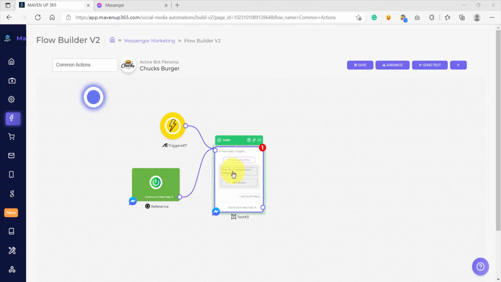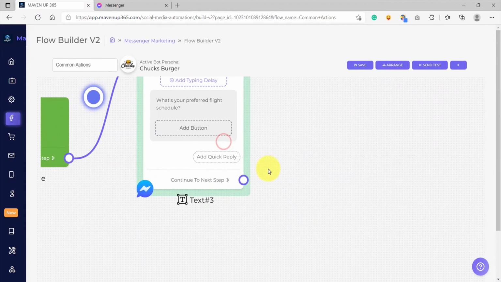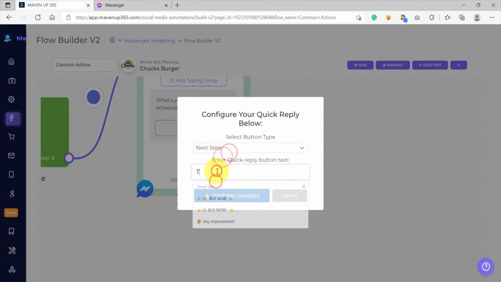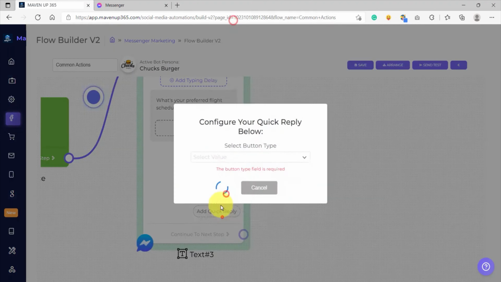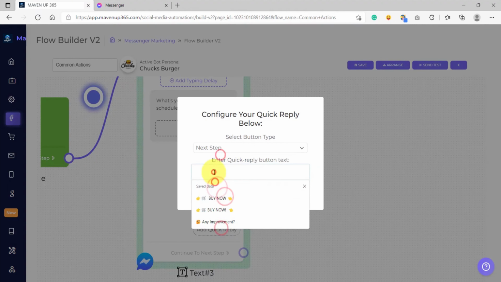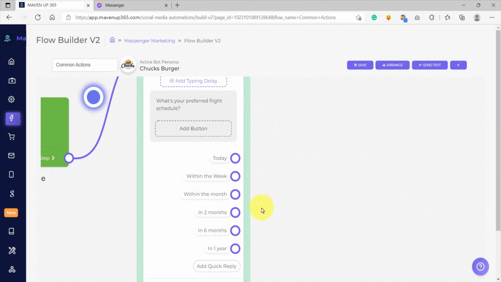For example, we are building a survey. On the first question of our survey, we're going to ask what's your preferred flight schedule? And then we are going to add quick replies here as options for that question. Alright, so we have added options here. The options are today, within the week, within the month, in 2 months, 6 months, and in 1 year.